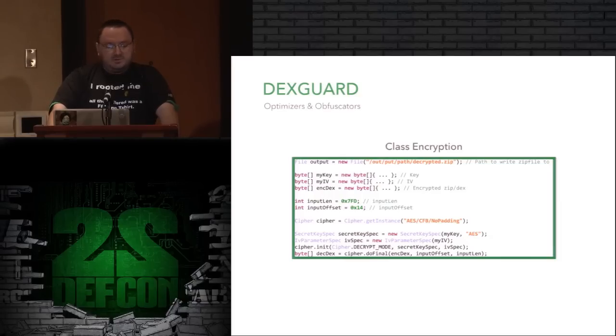Class encryption is pretty much the same thing. Class encryption, he packs the original class in a zip file, encrypts it, and stores it in the main class.